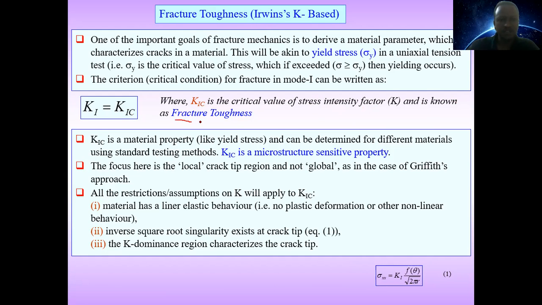K1C is the fracture toughness. K1C is a material property, like yield stress, and can be determined for different materials using standard testing methods. K1C is a microstructure-sensitive property. The focus here is on the local crack tip region and not the global one.